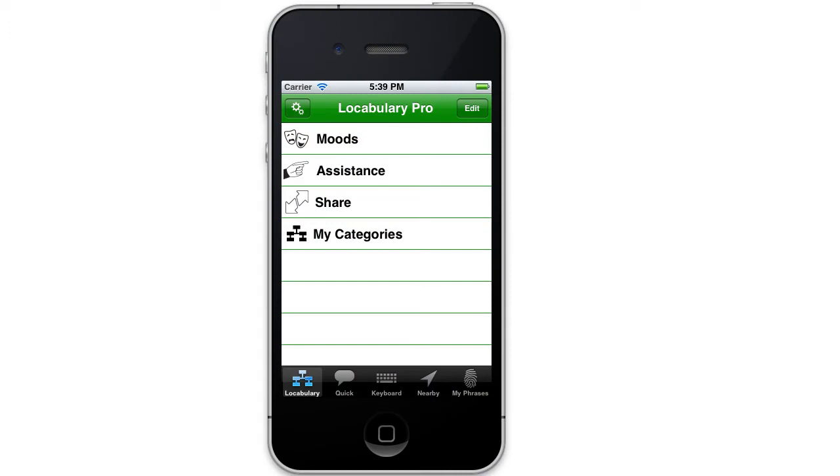In this video, we're going to be showing you a new feature in Locabulary. This came from one of our users, and we thought it was a good idea, so we're going to include it in the next release of Locabulary Pro.